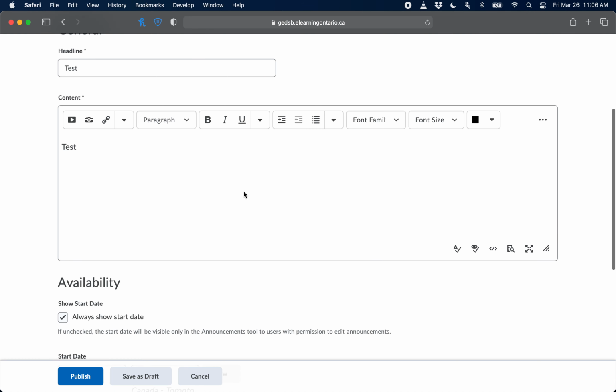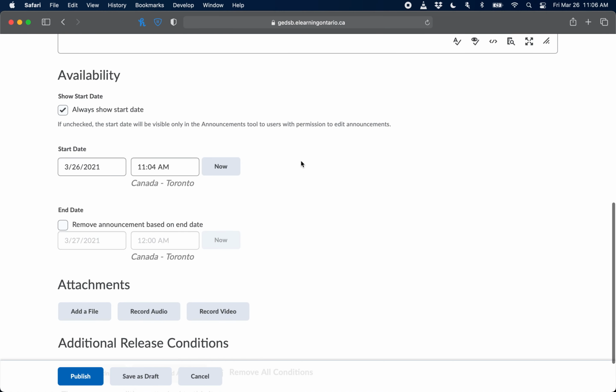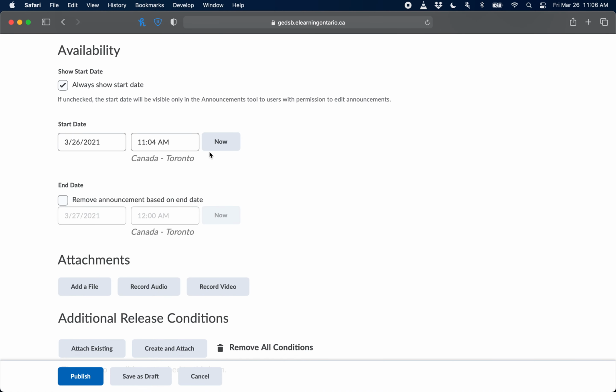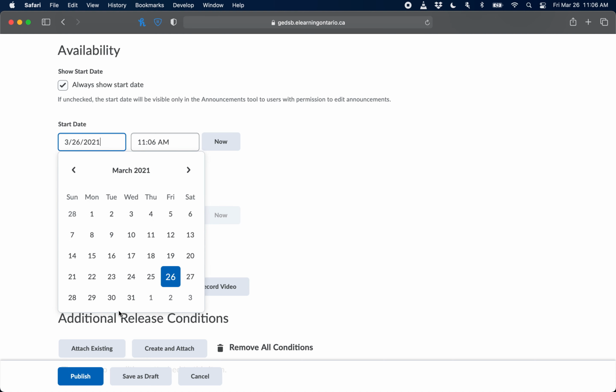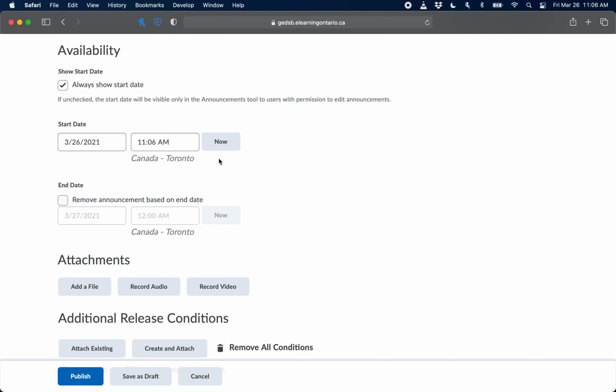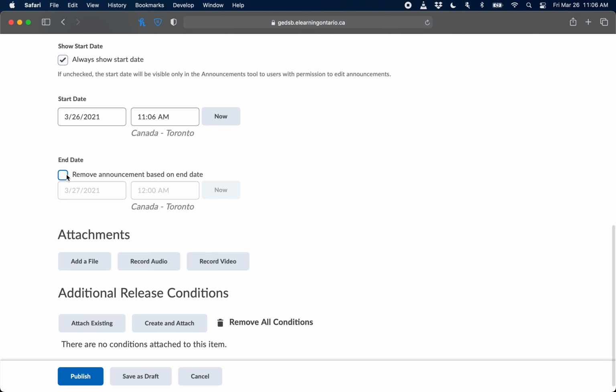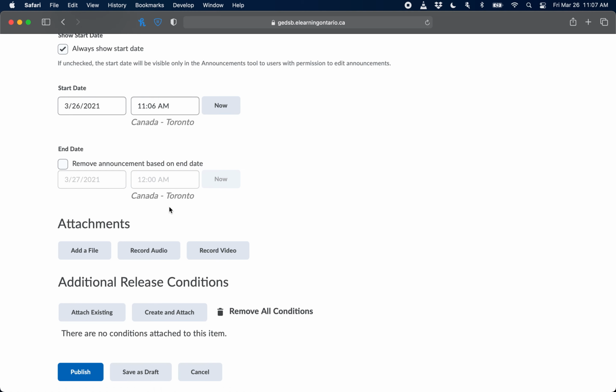So once you have your announcement all written, if you scroll down, there's a few more features that you can set. First and foremost, you can set a start date. If you just click now, it just means it will post the minute you press publish. You could also set it to a future date. So if I wanted to set it for next Friday, I could do that and set a particular time. In this case, let's assume this announcement is something I want to go out right away. You can also create an end date. So if it is time sensitive and only going to be relevant for a certain number of days, you can click an end date and it will remove the announcement from visibility on that date and time.